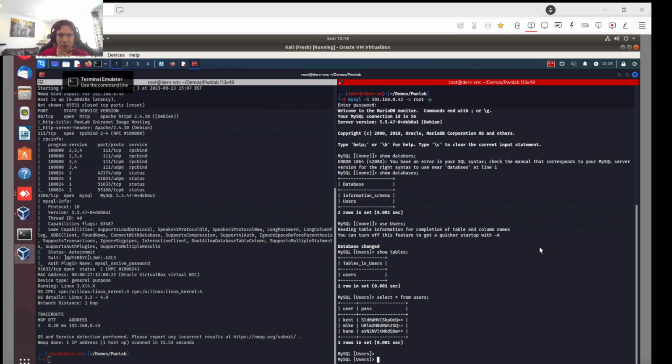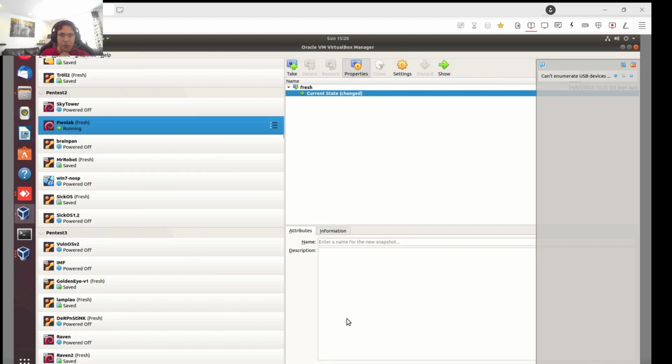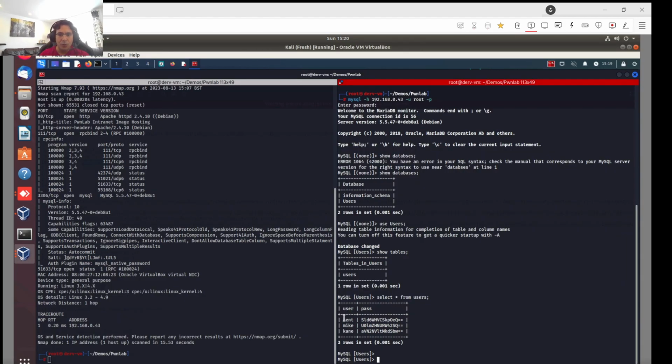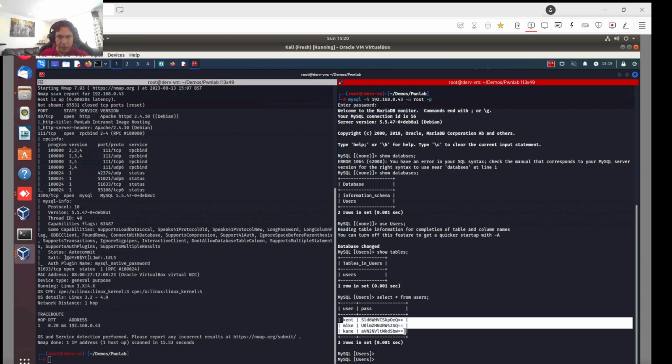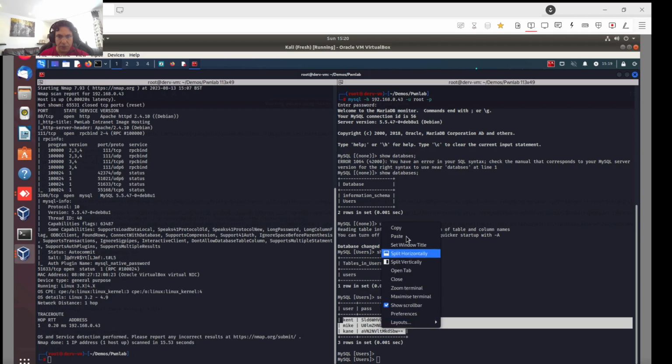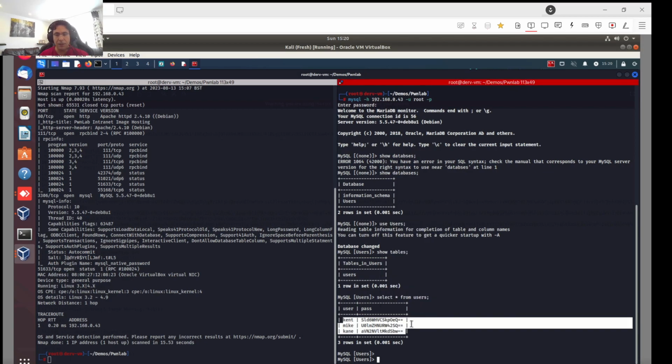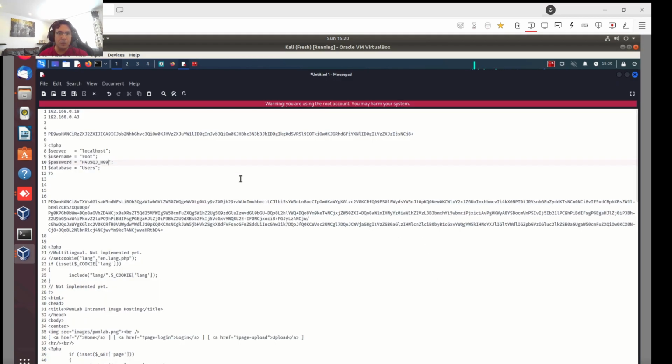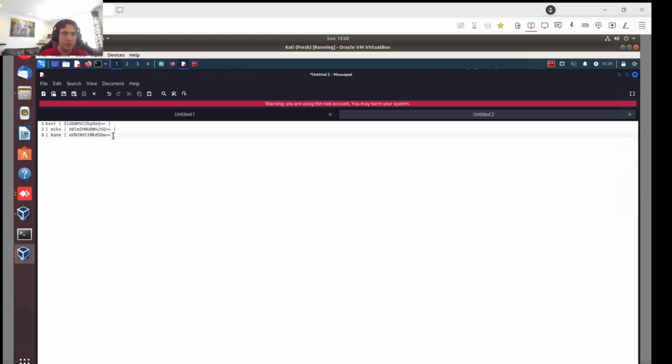Good. Okay, now we have identified 3 users. As you can see, each of these users has a password. This password is base64 encoded. So I will open a new file here and take note of these users. So this is Kent, and this is the password.